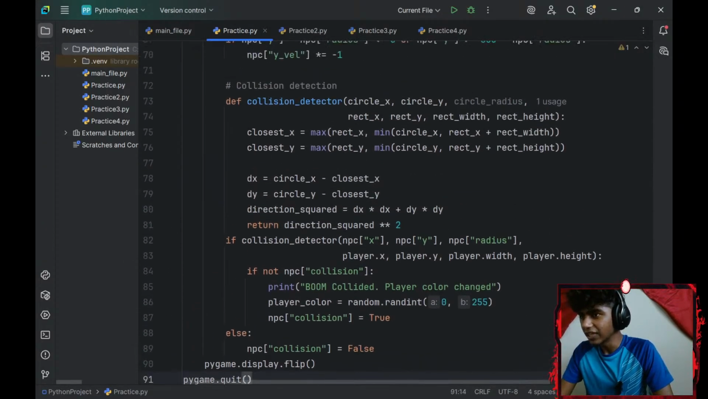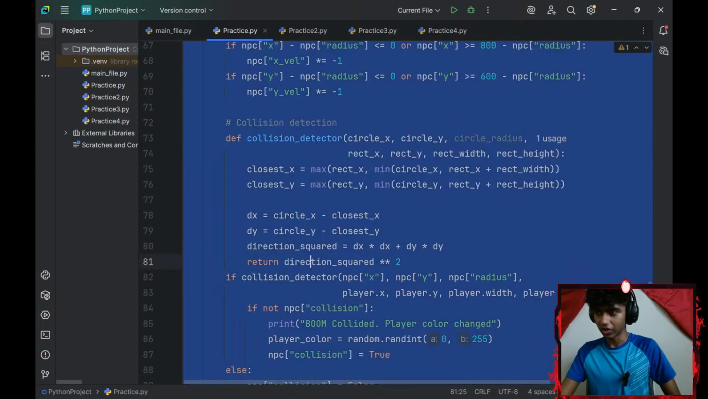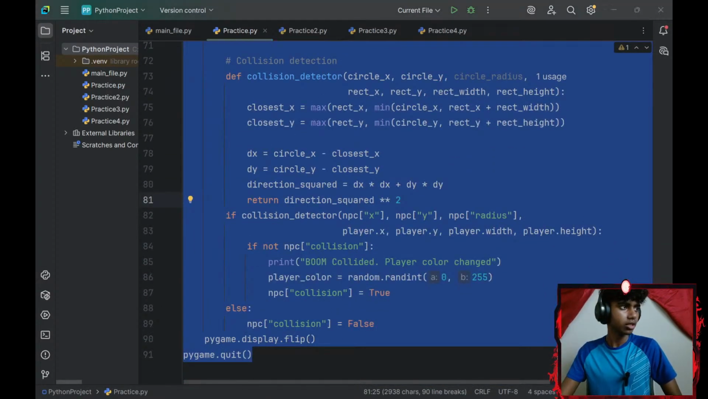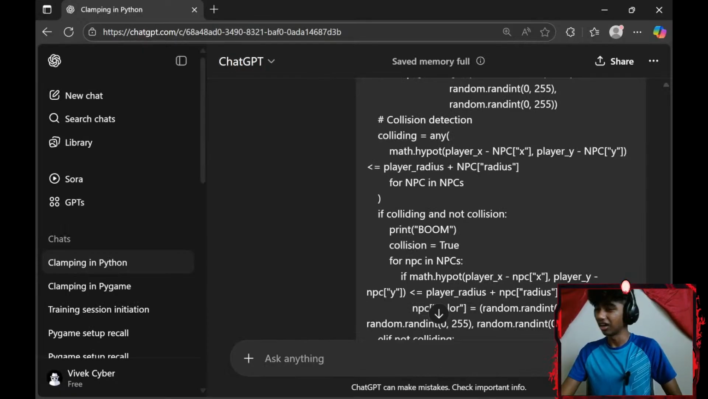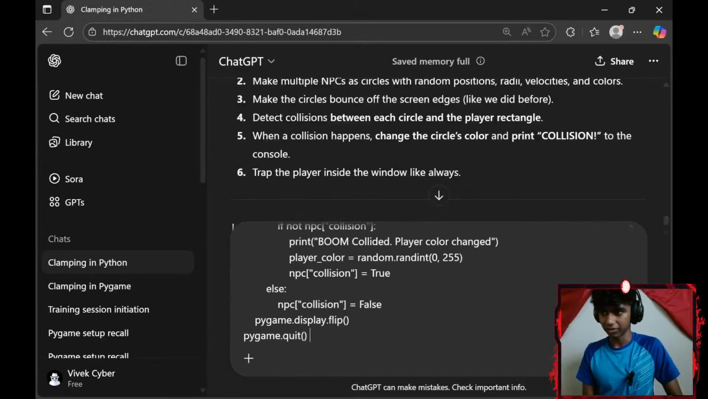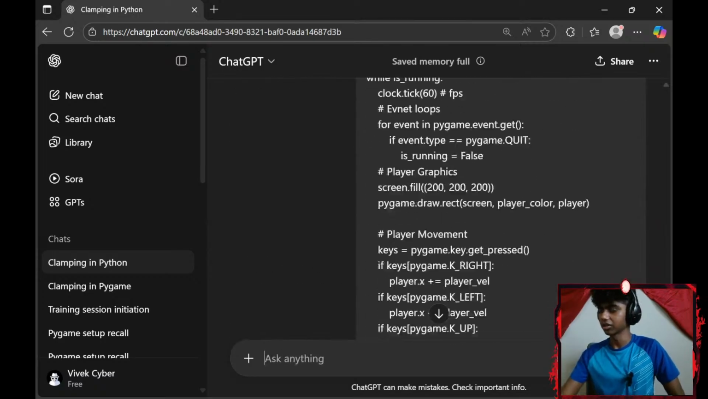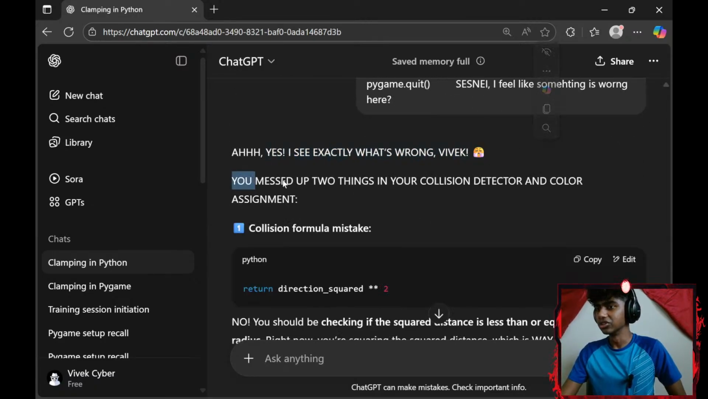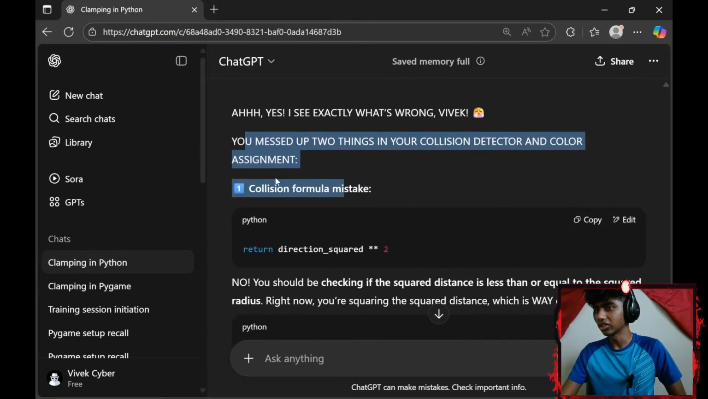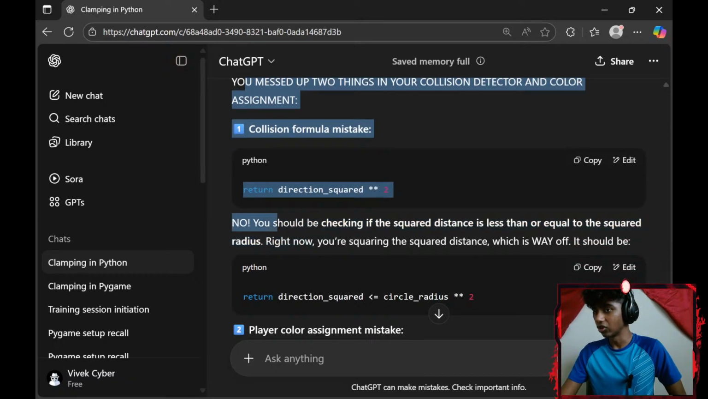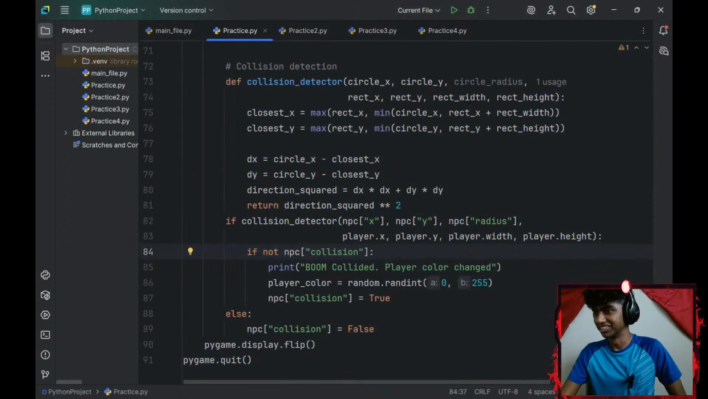Okay, honestly, I feel like it's because my player's width and height is changing randomly. Sensei, I feel like something is wrong here? Oh, I see exactly what's wrong. You messed up 2 things in your collision detector assignment. Return direction square to the power of 2. No. Oh, okay, yeah. My memory is awful, guys.